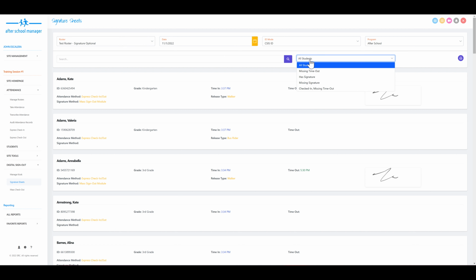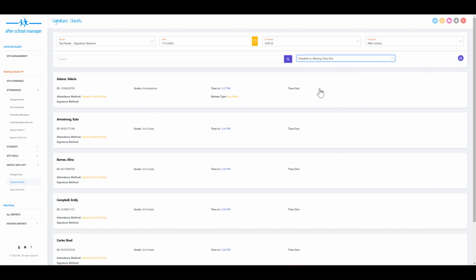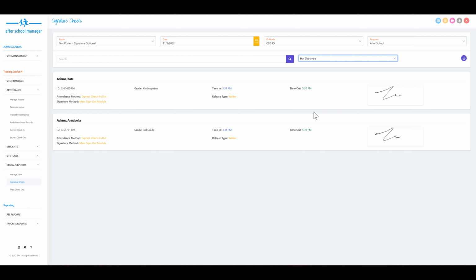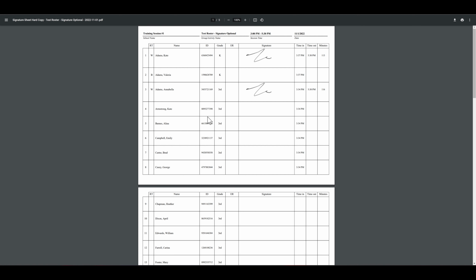And this is where you can use these filters to see if anybody was checked in but is missing a timeout. There are those students, anyone who has a signature, and so on. This screen will also tell you what attendance method was used to record the check-in and check-out, and how the signature was obtained. The last thing to mention on this screen is that if you click print, you will get what should look like the original non-digital sign-out sheet, but with a bunch of information added.